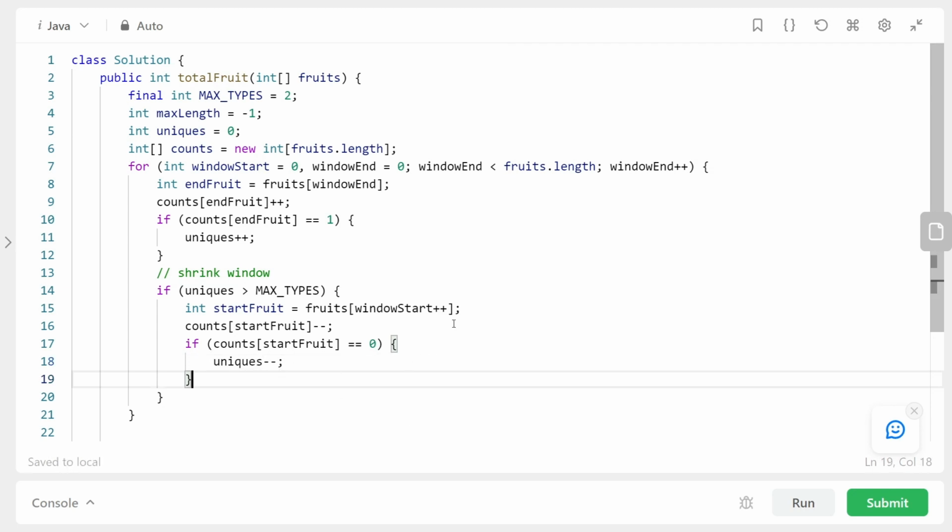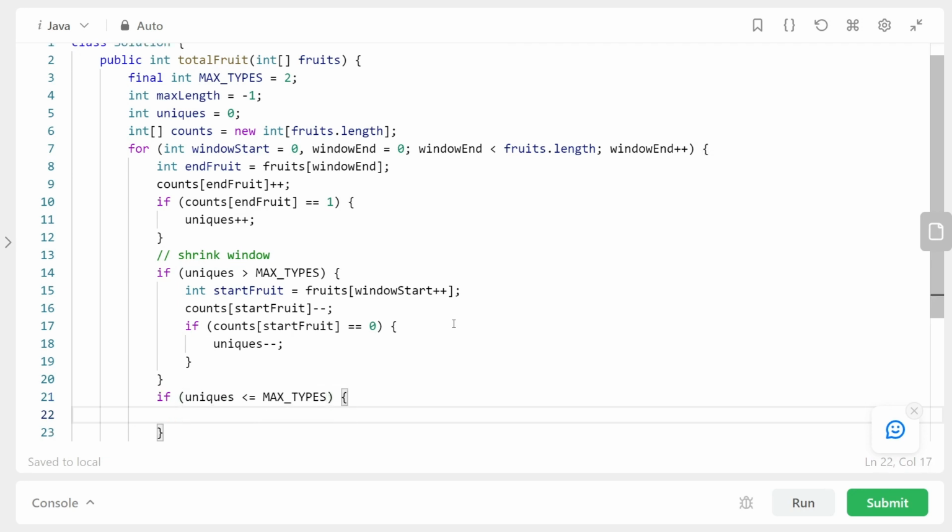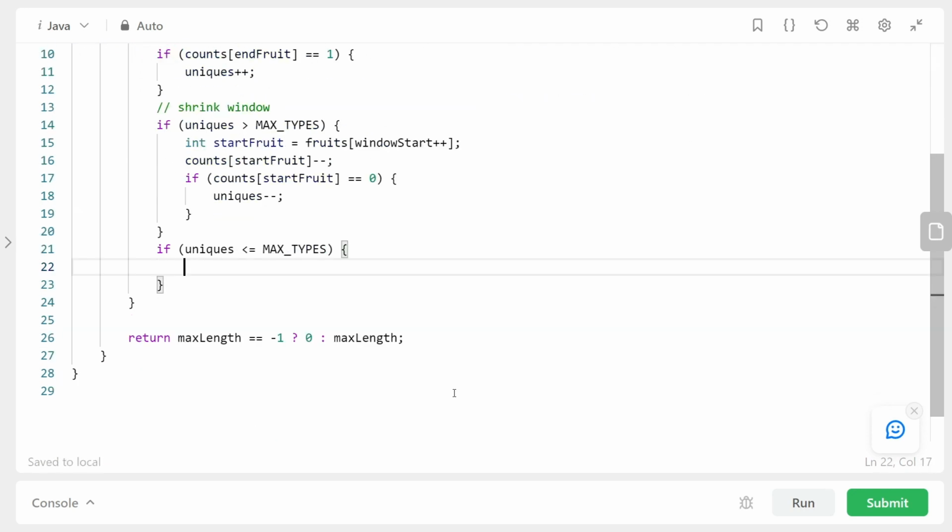And then now we're going to check down here if the uniques is less than or equal to the max types. Is this a valid subarray, basically? And if it's a valid subarray, then we'll just update our max length. This is where having the max length start out at 0, or sorry, -1, helps us be able to just use this math.max.